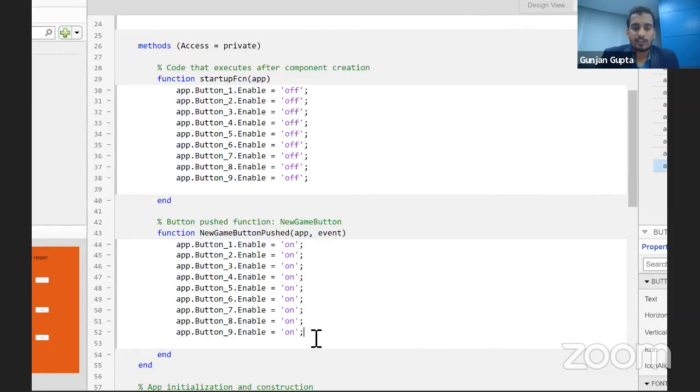We also want to change the label, app.label.text. And we'll assign it the value of which player's turn it is right now. So let me assign it the turn of player one. We will assign the value of player's move. So let's just have app.pl_move equals to one, as we have already done.